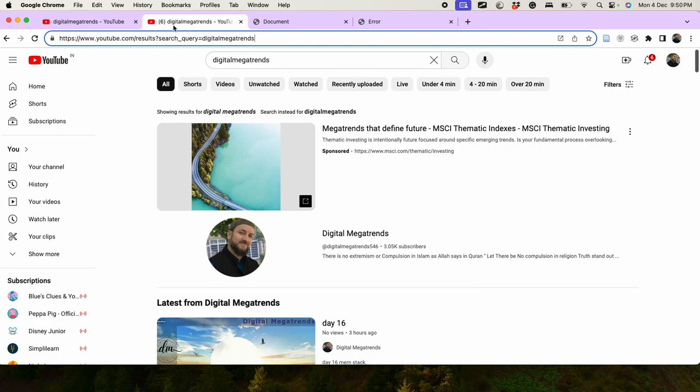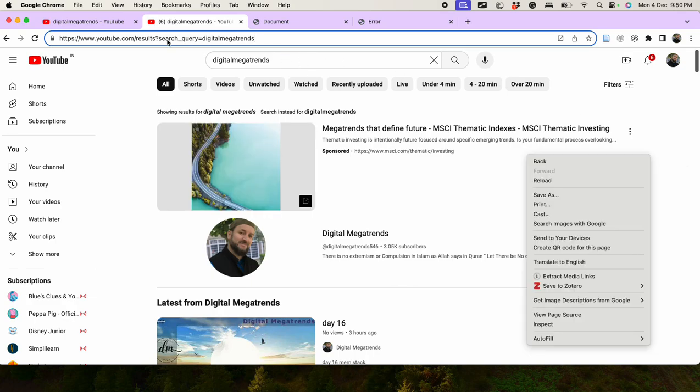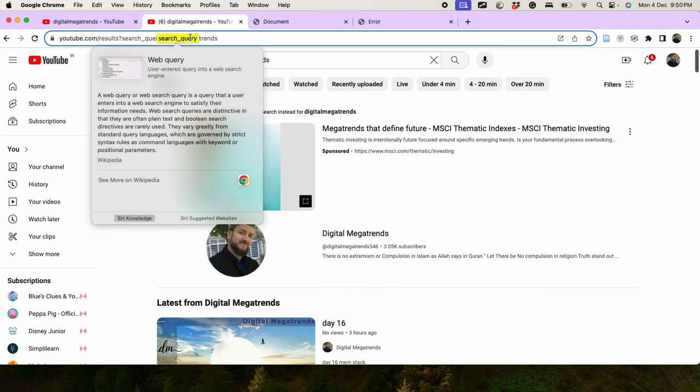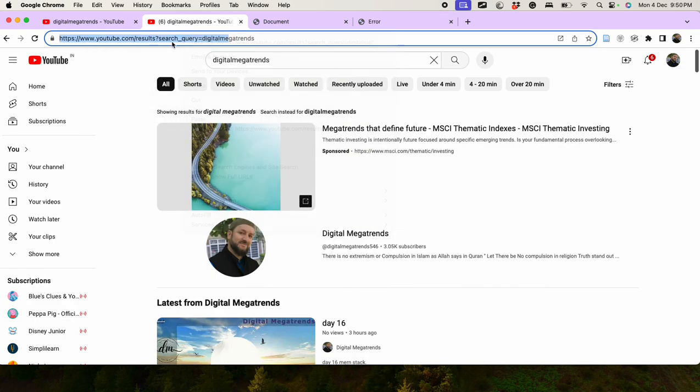So what does it mean? What is this search underscore query? The name of the text box. So search underscore query is the name. If I go here and inspect, let me first copy this search underscore query.